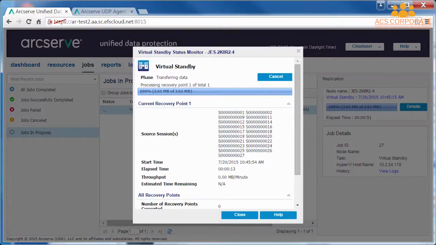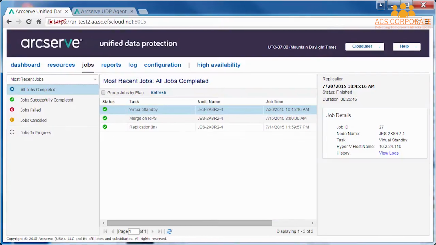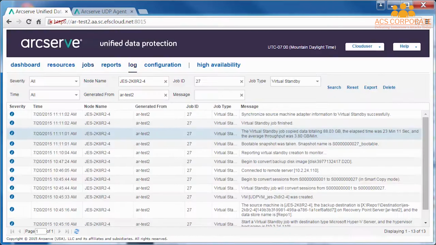Here is a quick shot of the details as the job runs. As you can see, the local data transfer in the Arcserve Cloud is quite good. And here we look at the Cloud Console and see the completed jobs. Using the View Logs link on the right, we can see the details for the virtual standby job.